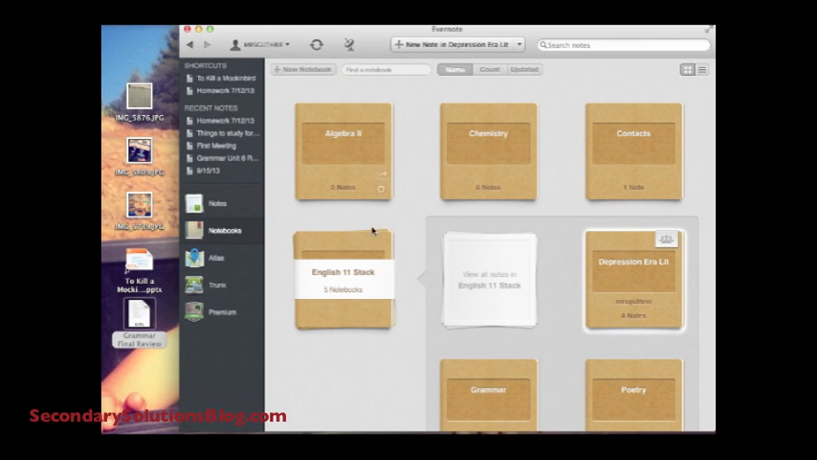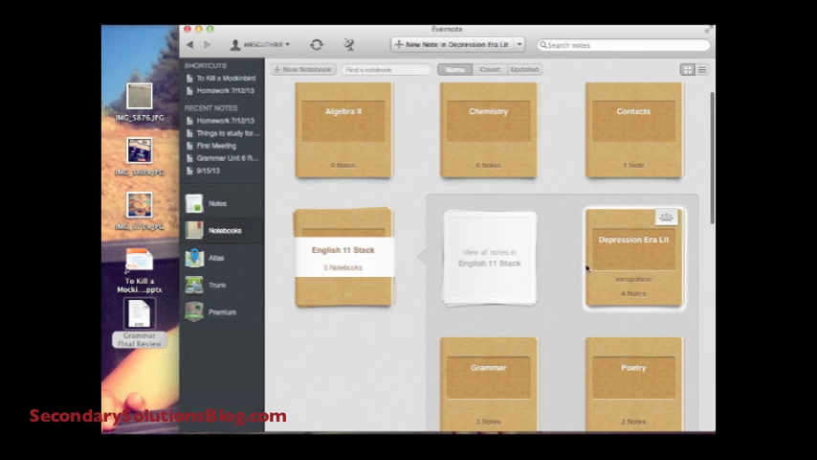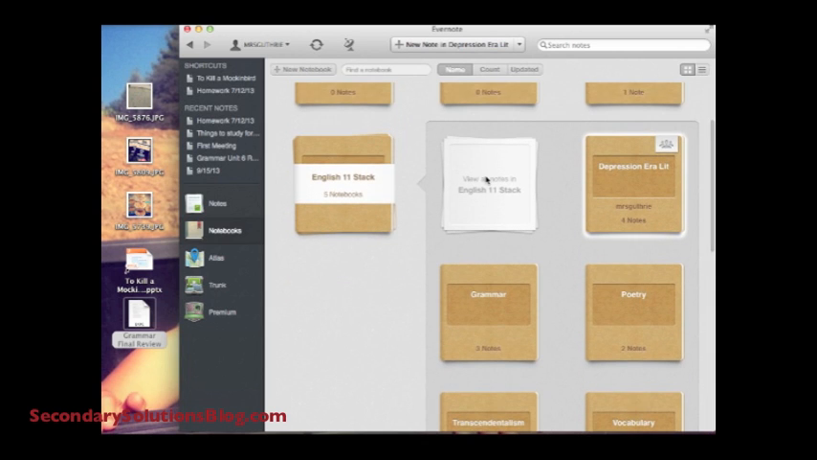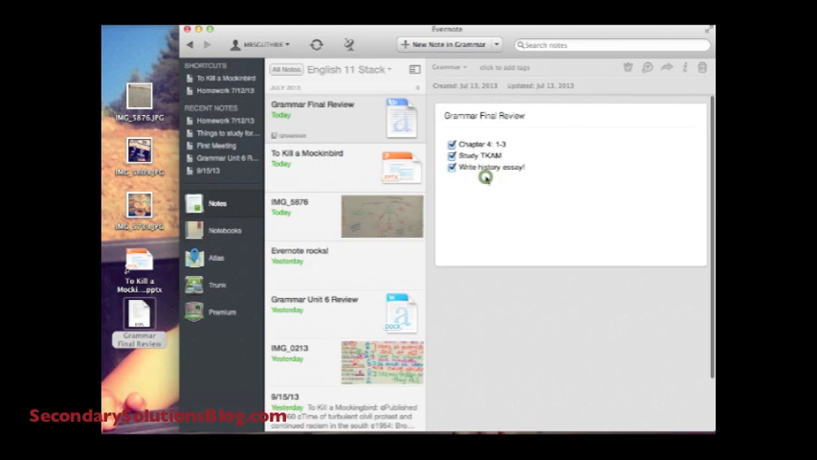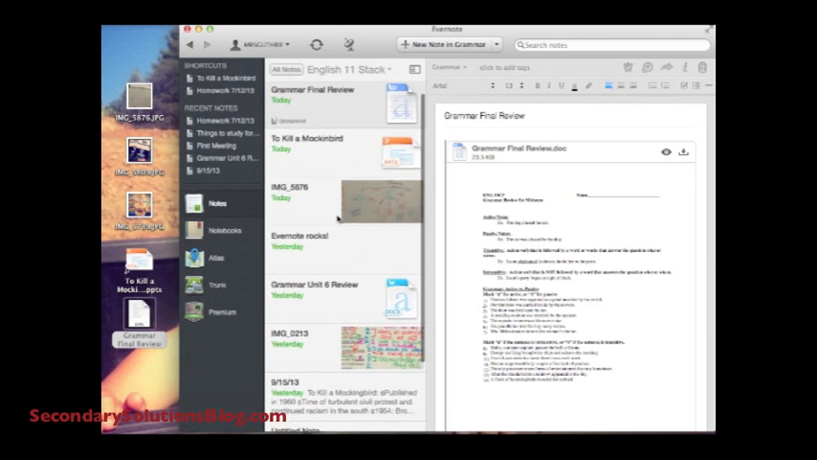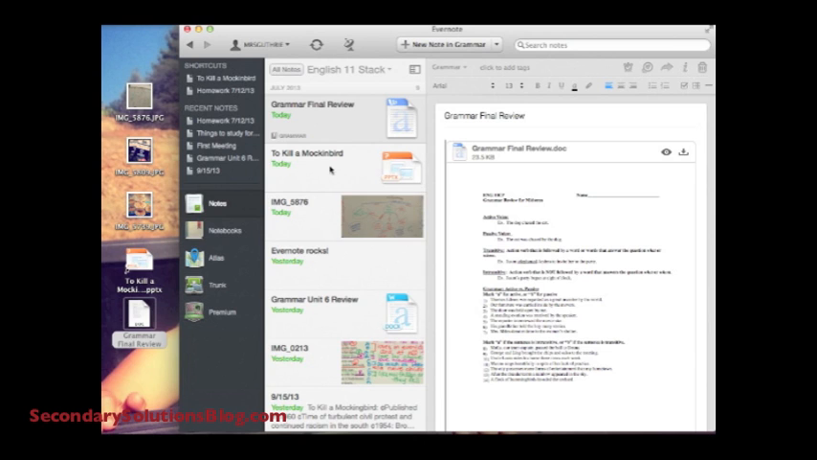Another thing you can do for a particular class, if you wanted to look at the English 11 stack, say you just wanted to view all the notes, you didn't want to look at them as separate notebooks, grammar, poetry, vocabulary, you wanted to look at all your notes because your final exam is coming up. You can click on it and then you can scroll through all your notes and see all the different things that you have to get ready for the test.